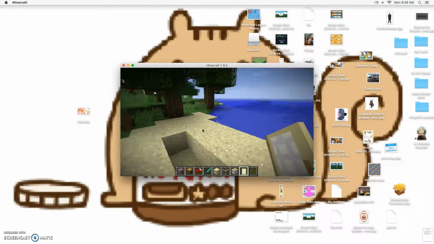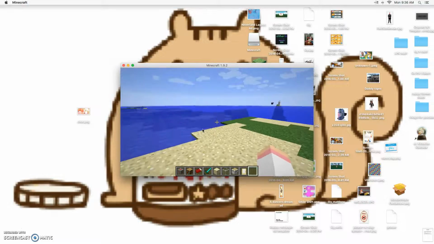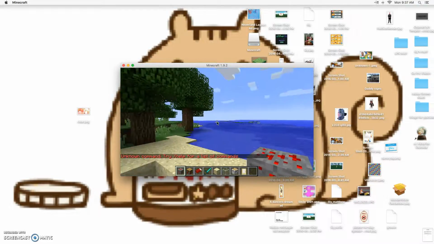And so I found out how to place things. And then you see that arm? I don't know how to change the view. I don't know how to change the video. Oh, hi YouTube. I don't know how to type. I guess I can't type in single player.